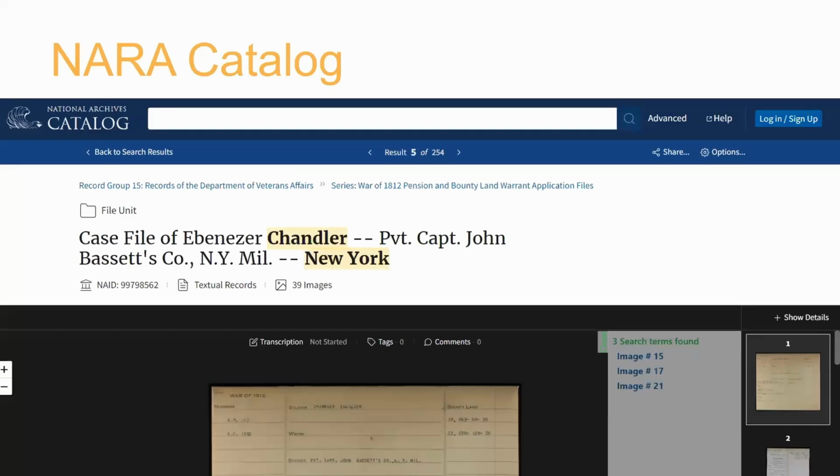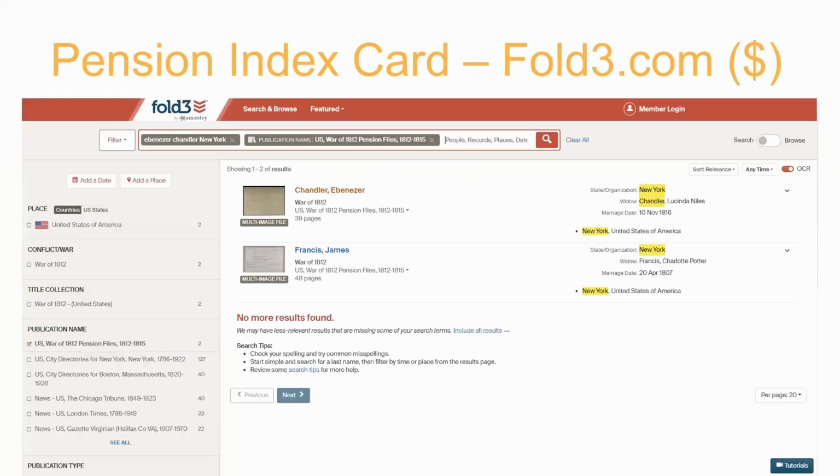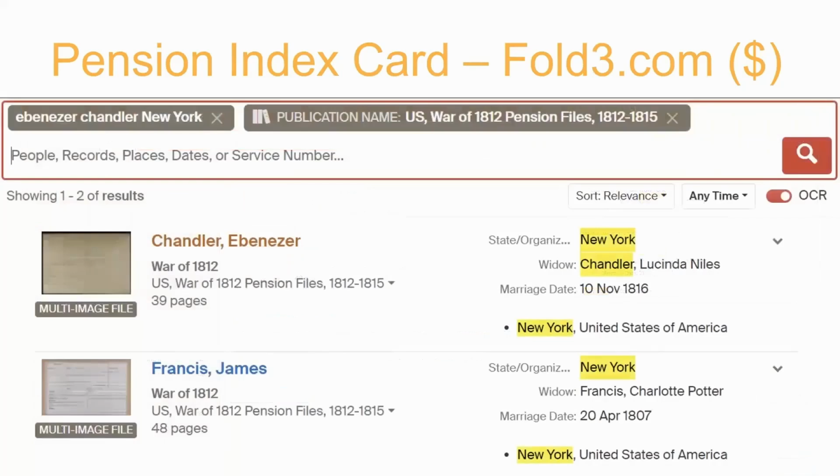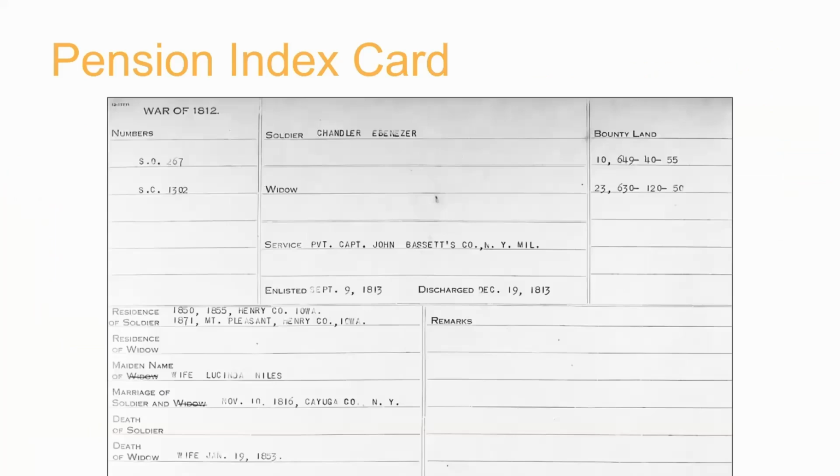So that is excellent. But let's say the National Archives, even though it's partially digitized, let's say I couldn't find him, you could then go to Fold3 and see if he's there. I searched for Ebenezer Chandler, New York, and I was specifically looking for War of 1812 pension files. And the first one is him. And as you can see, here is the same pension index card.